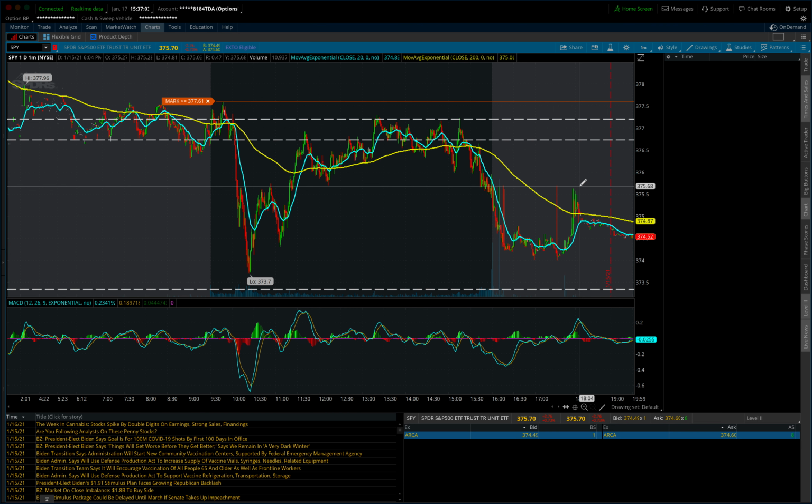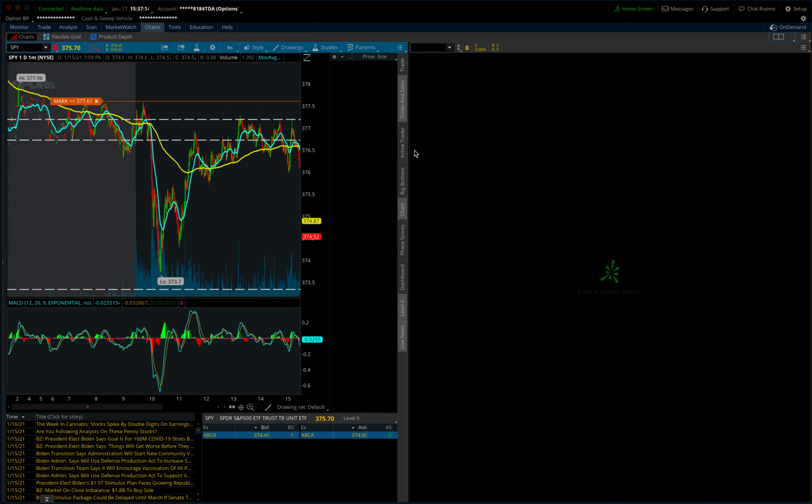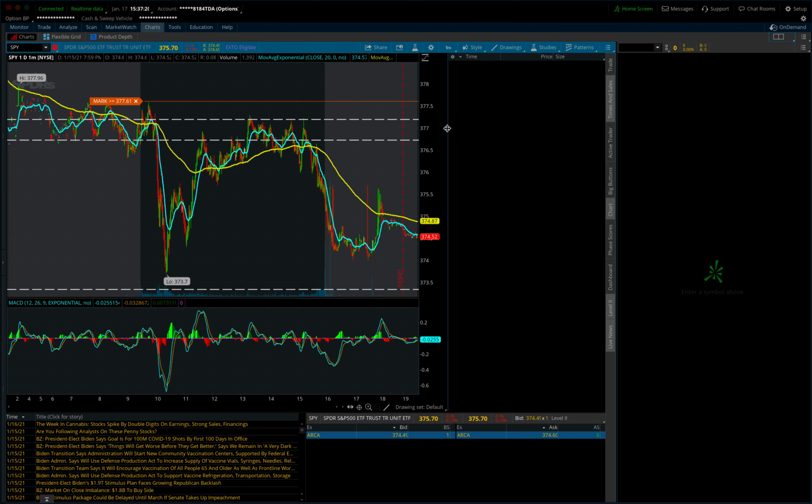From this chart right here, what you're going to want to do is put another chart next to it. In this little box under the on-demand button, you're going to want to click it and click a chart next to it. I like to keep it compact, so I'm going to minimize it, so we can keep our time and sales on the screen.